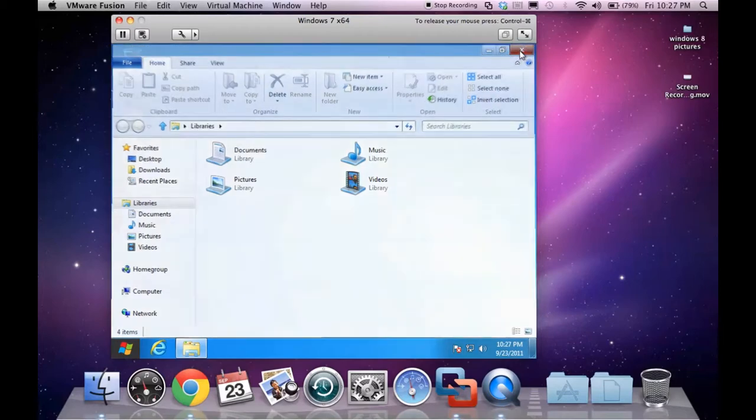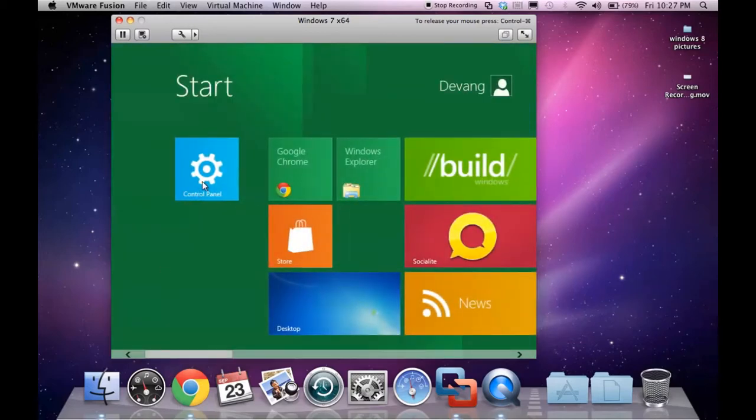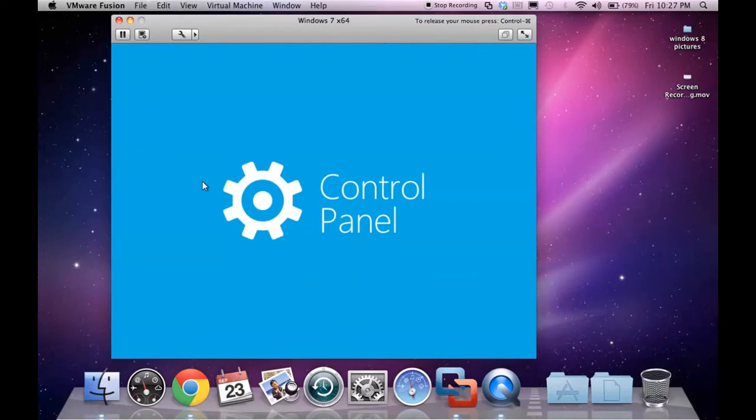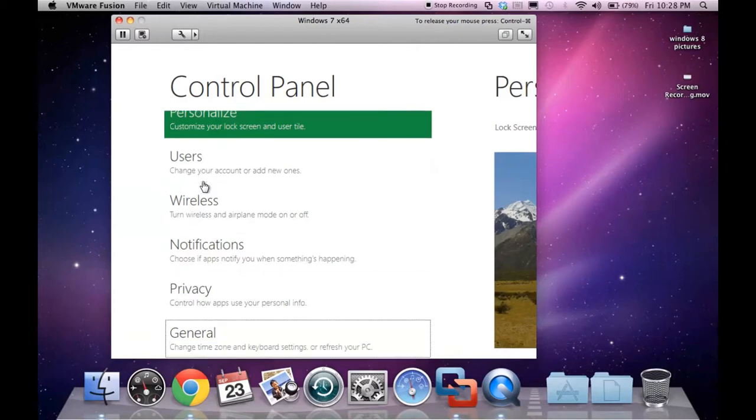Okay, so that's Windows Explorer. The control panel is also redesigned and new. You see you get this nice little splash screen, and here you are, so you have different features. I'm just going to scroll down.